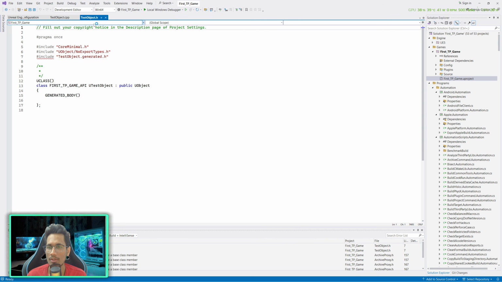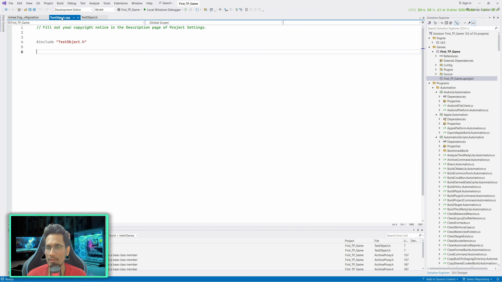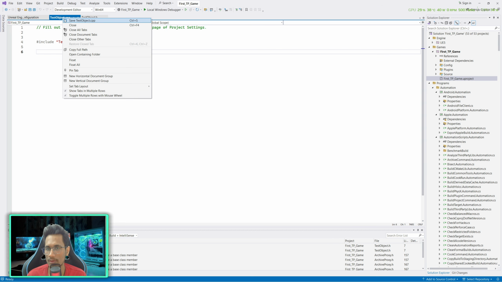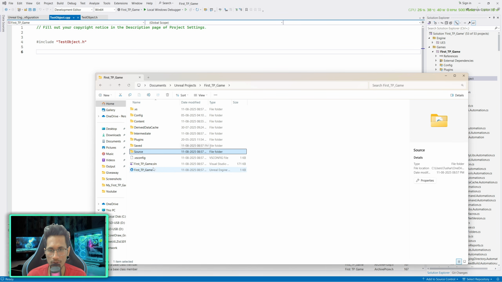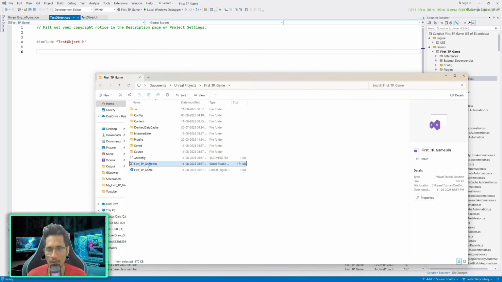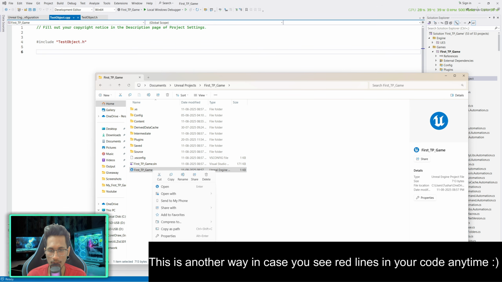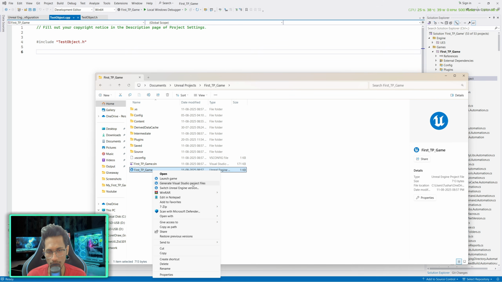And once you are done, you can click on one of these files, that is your test object class that you created. Right click, open containing the folder, you will get into your project. And from here, you can right click on the first third person game, that is your project, show more options, and you can generate the Visual Studio project files. This is also one of the ways you can do it.